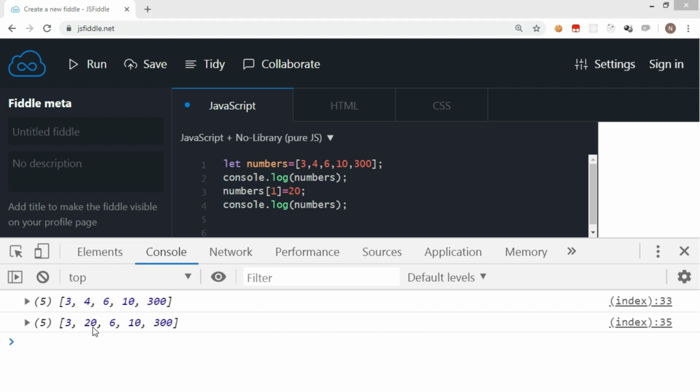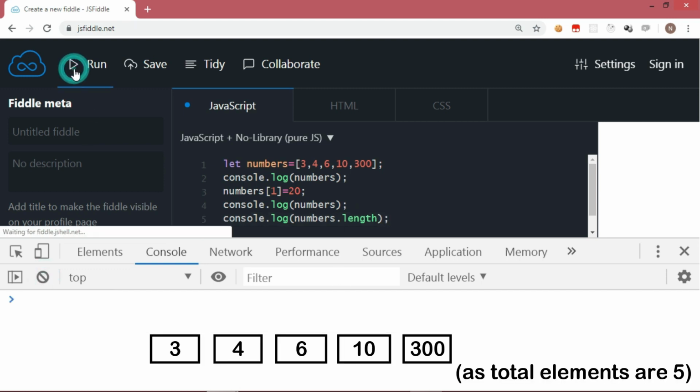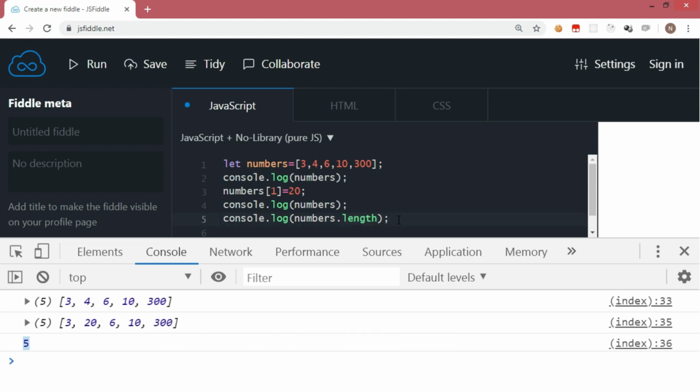In JavaScript, an array has a property called length. It returns the total number of elements the array has. For example, in this case, if I add console.log numbers.length and we run this again, then the output is 5. It shows that the length property of every array returns the total number of elements. There are many methods and properties we have with arrays, which we are going to discuss in forthcoming sections. So this is a general idea about arrays.